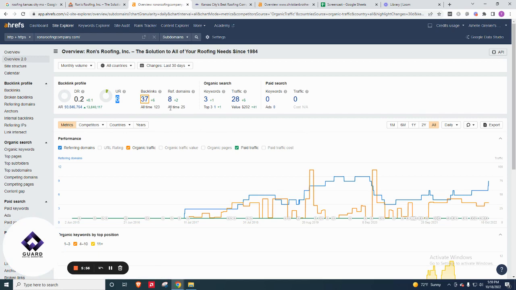Now, the key about these is that they are all not the same. You want ones that are of a high quality, because Google is obviously going to see that, and that will definitely build more trust and power within Google than just any other backlink.